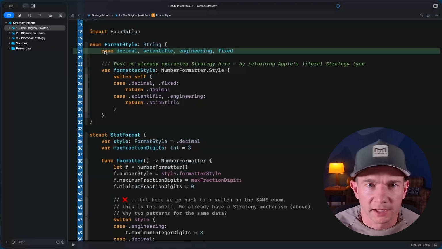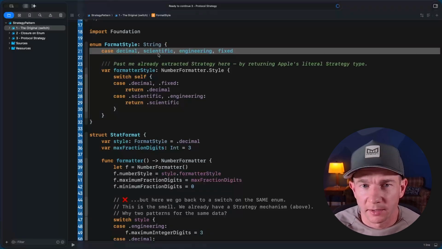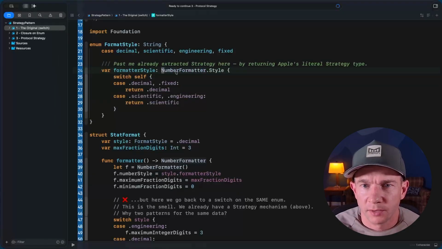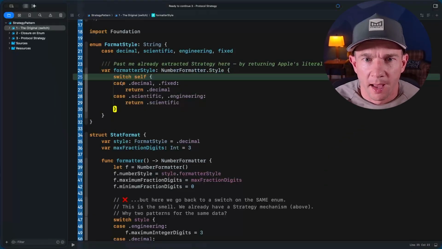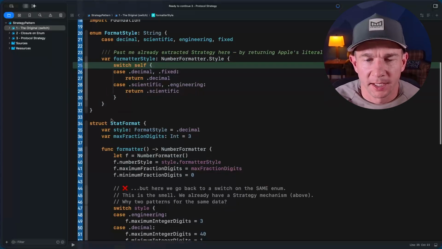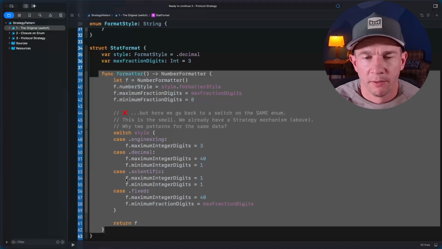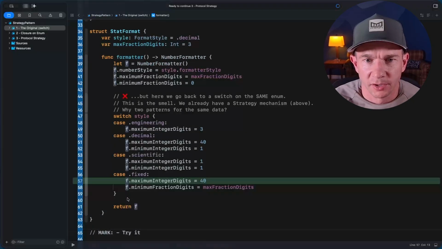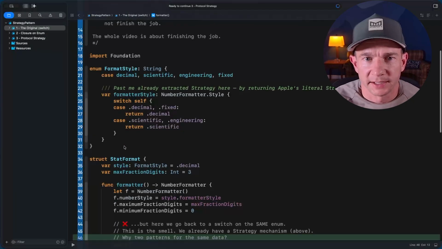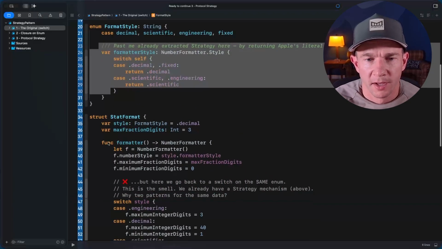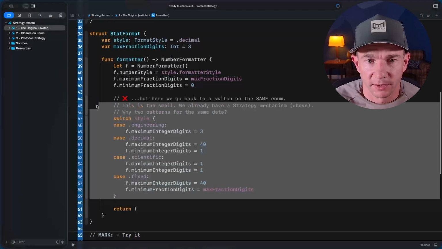I created this cool custom formatting style so that the calculator could easily pick which style we want to display the results in. And here I'm matching that to Apple's strategy pattern. But I didn't quite finish the case because as I continued on, I required further formatting, further customization for each one of these types. So in this case, I've got the same enum driving two different patterns. One a strategy pattern and another one just a configuration pattern here.